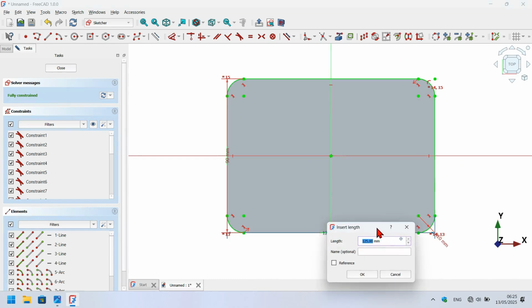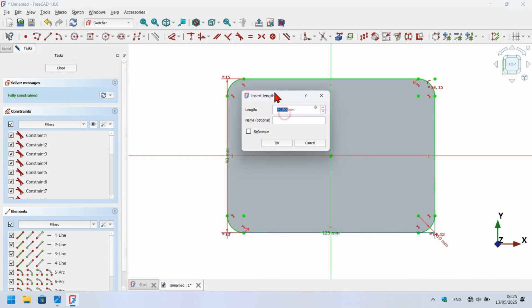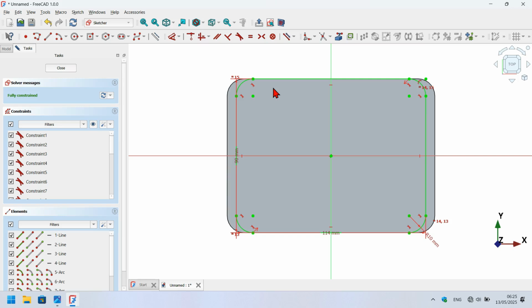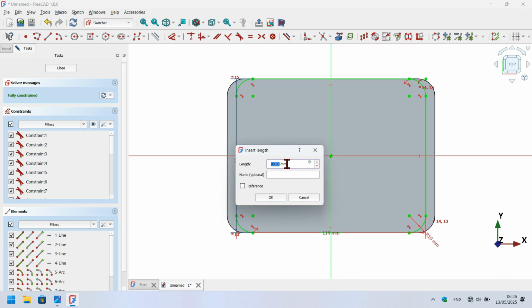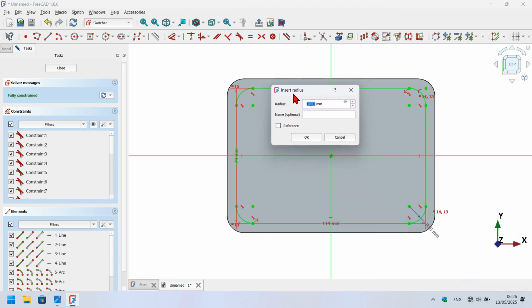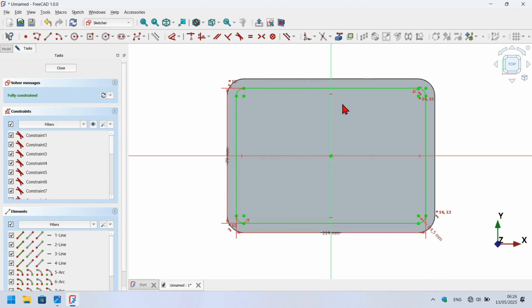I drag this small window to here and I set 125 millimeters minus 5.5 millimeters 2 times, and I get this dimension, 114 millimeters. Now I double click on this dimension and I set 90 millimeters minus 11 and I get 79 millimeters. And now I change the radius here, let me drag this window to here, and I set 10 millimeters minus 5.5 and I get 4.5 millimeters.